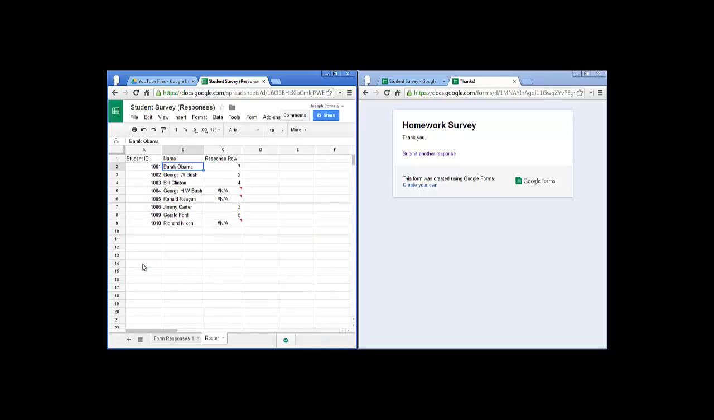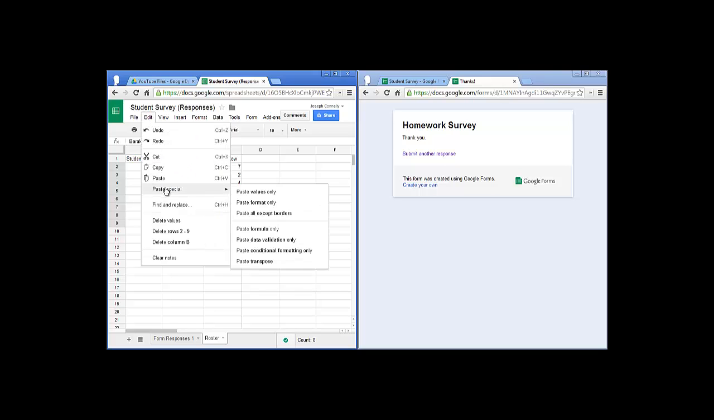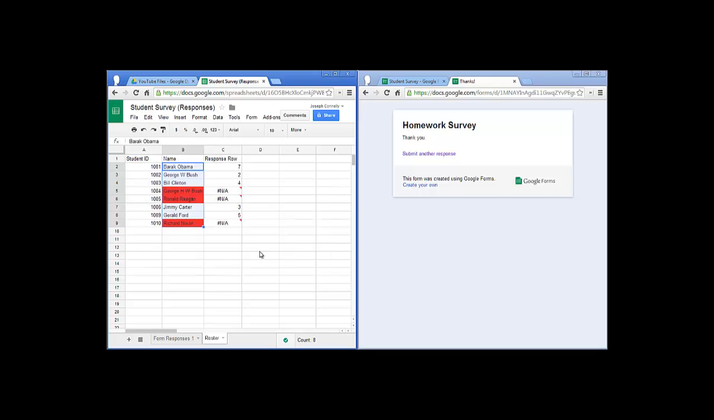I'm going to save this rule, and then what I'm going to do is copy this cell, Control C. I'm going to highlight all of my students, and I'm going to go to Edit, Paste special, Paste conditional formatting only, and that will put that same check into all of my cells so that I get the students that haven't responded in red.